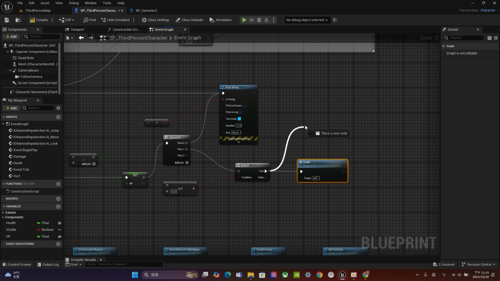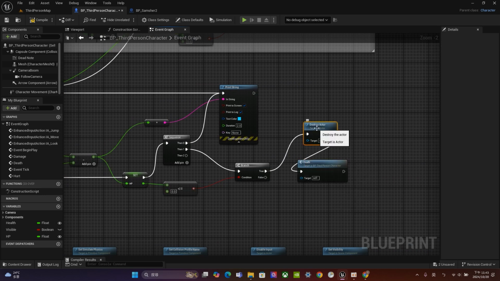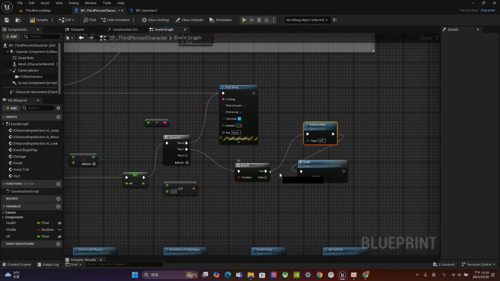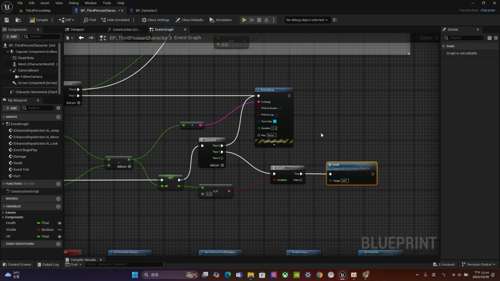We can also just directly use destroy actor, and it will directly destroy your character. But if you do that, it won't have any animation, because once you delete your actor, your player just disappears, and the rest of the program won't work. That's the reason why I want to use this custom event, because we can use it to set up the following operation. So right now we'll have the dash part.